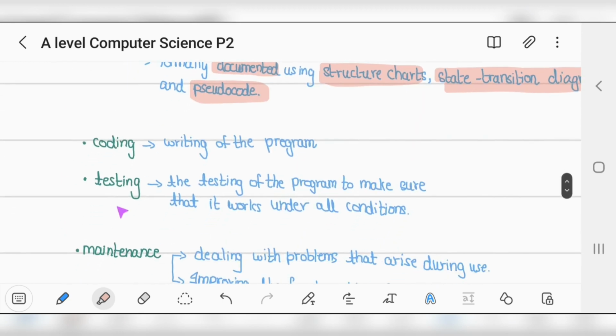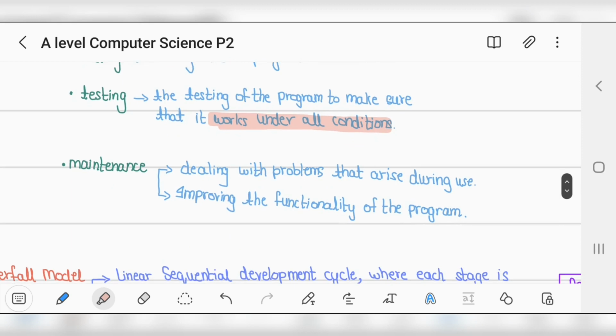Coding, you are writing the program. Testing, the testing of the program to make sure that it works under all conditions, that it doesn't show any errors. Maintenance is when you are dealing with problems that arise during use, a bug or something like that, or you are improving the functionality of the program. So that's where maintenance comes in.